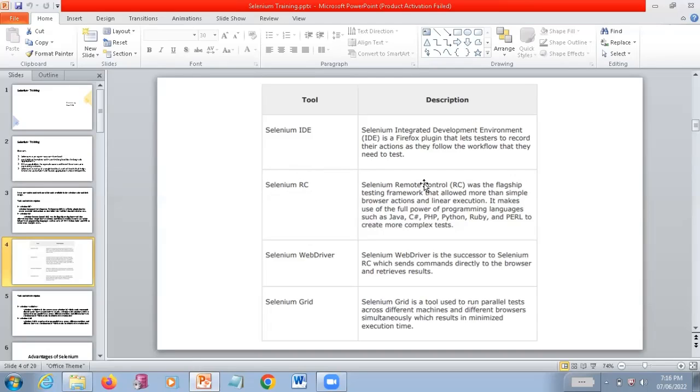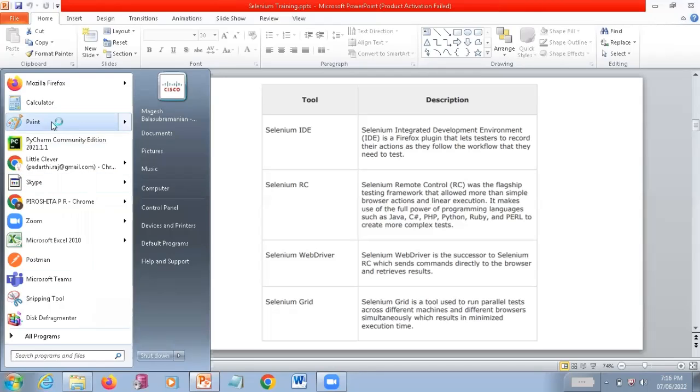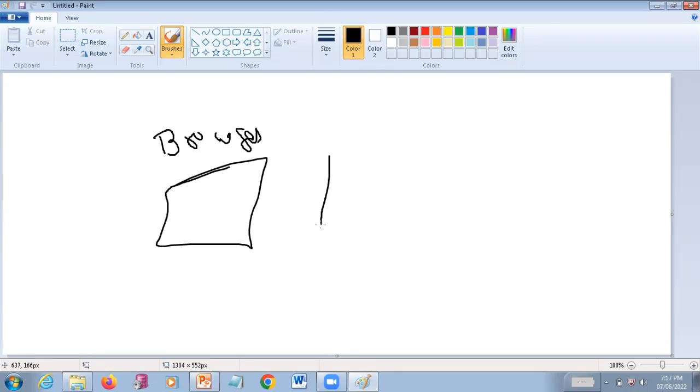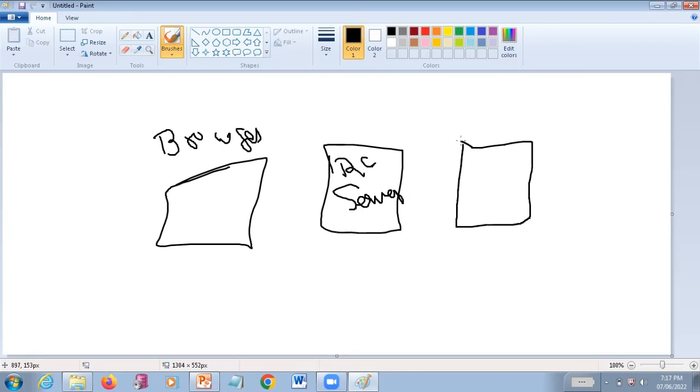The Selenium RC is nothing but a remote control. So usually how the Selenium RC is going to be is like this. Initially the browser is going to be there, and there will be some setup, an RC server is going to be there. And finally, we are going to have one place where you have either a database or some set of servers.